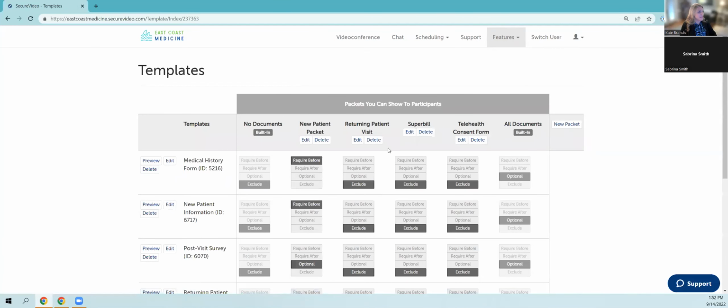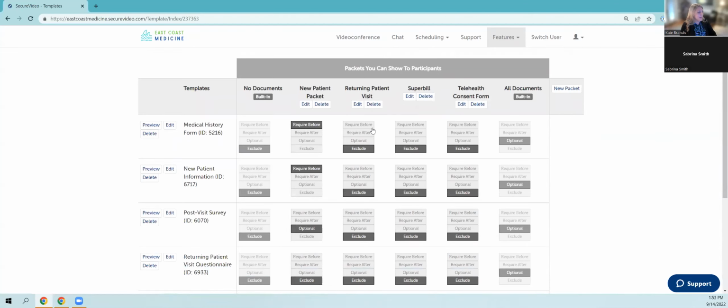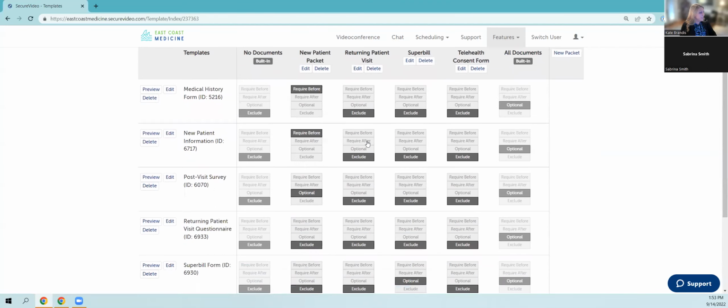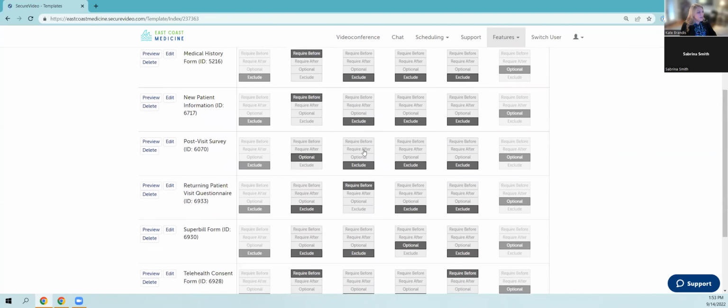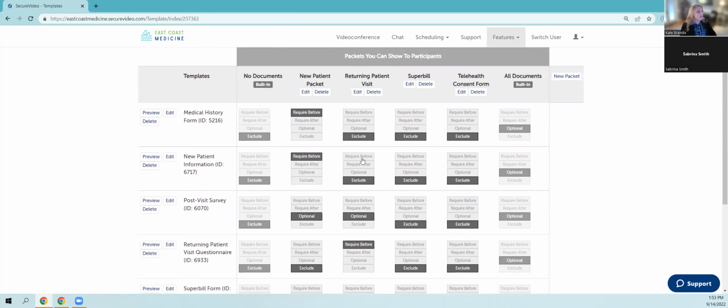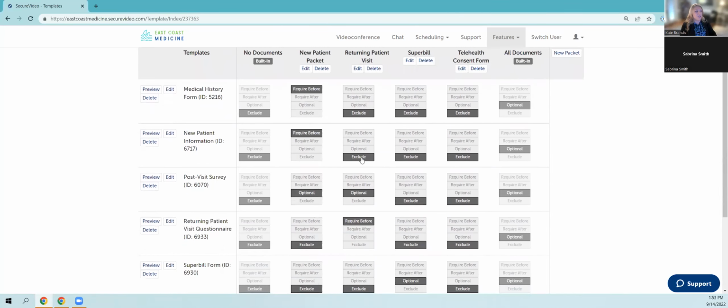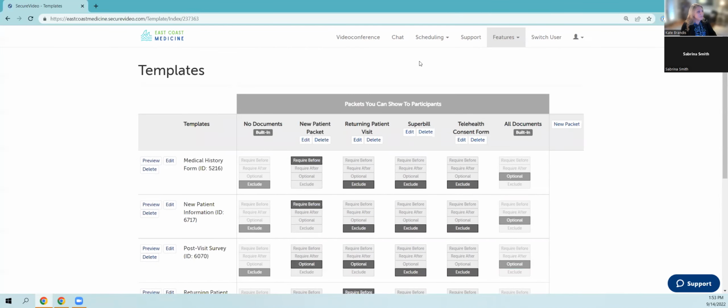And then once you click save, you'll see now I have this as a packet across the top of my table here. So I now have this returning patient visit packet, and I can go down here and say, okay, in this packet, I want to include my returning patient visit questionnaire. I'm going to set that to required before. And then, you know what, I'd also like them to have the option to fill out a post-visit survey. So I'm going to mark that one as optional. So in this packet, I'm going to have just those two documents.